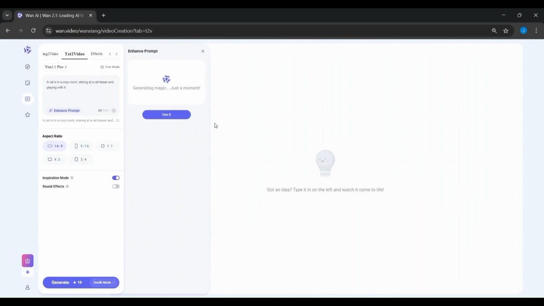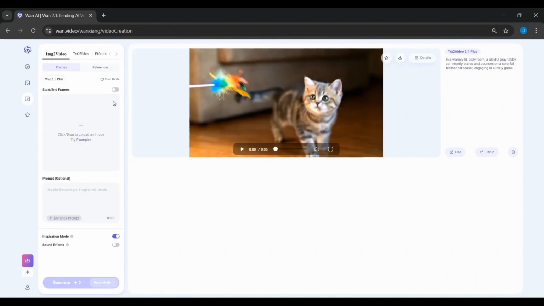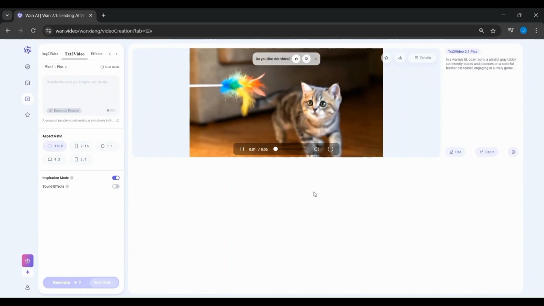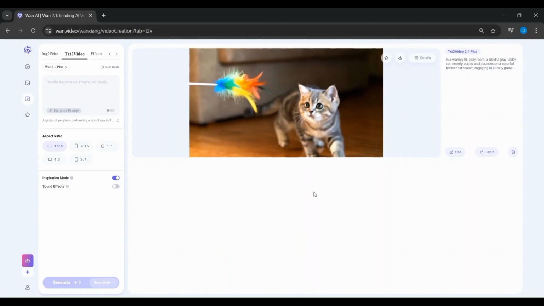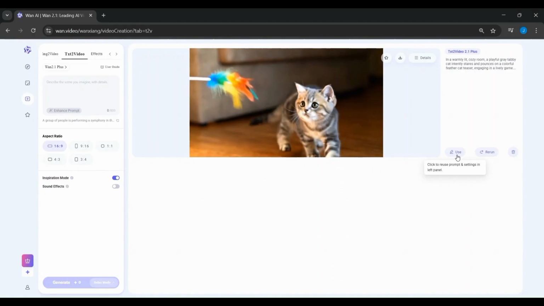Below this text box is the Enhance Prompt button, which can help refine or strengthen the prompt automatically using AI to yield better results. Beneath the prompt area is the aspect ratio section. Here, you can choose from a variety of video frame sizes based on your platform or creative needs. Next, you'll see toggles for inspiration mode and sound effects. Inspiration mode is enabled in this image, which means the AI will take creative liberties to elevate your idea with stylistic improvements. Once your prompt, aspect ratio, and model are set, you can hit the Generate button at the bottom. It shows the credit cost, which indicates how many usage credits will be deducted to render the video.